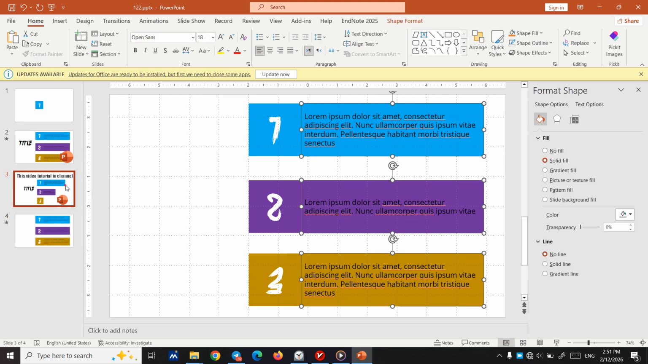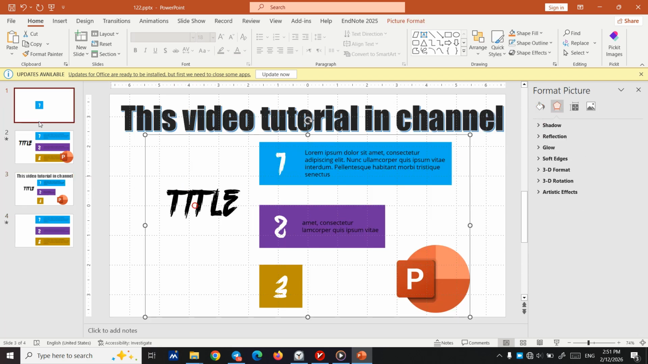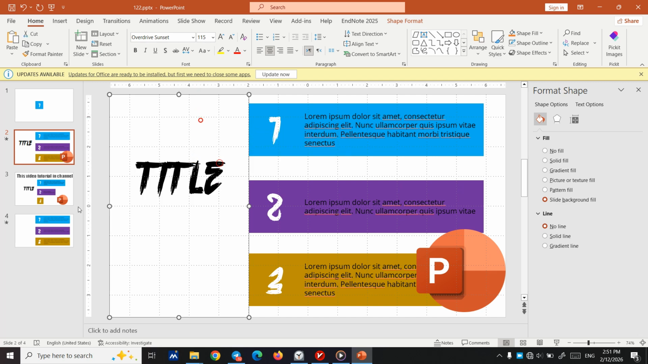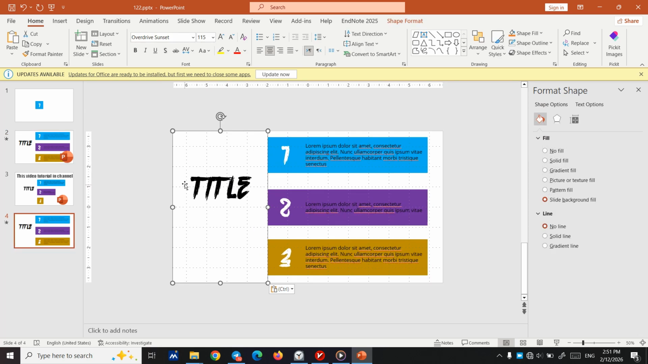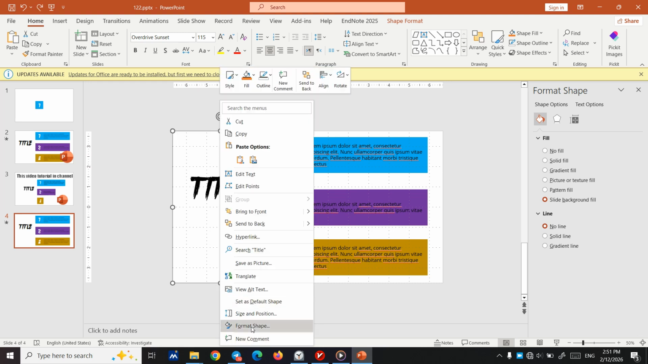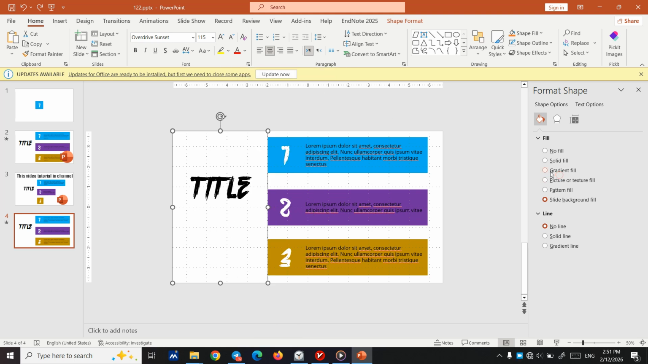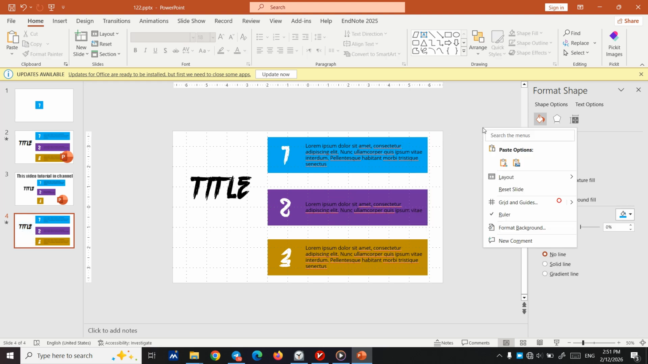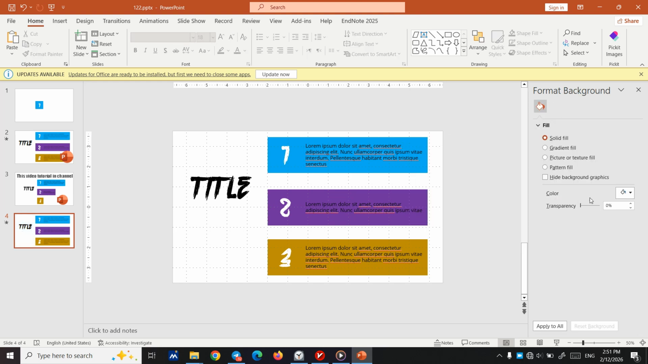Lorem Ipsum is a text folder. And this title thing is created using Overdrive Sunset font on a white rectangle. This is where the magic happened. This rectangle, you need to format it to the picture, a slide background. Then format the background to the color you want.